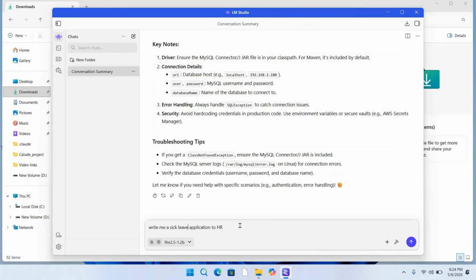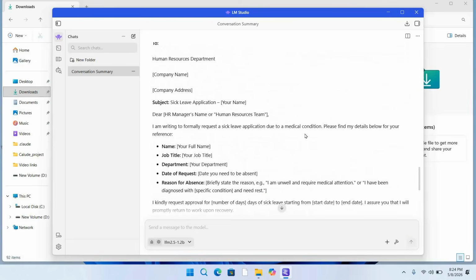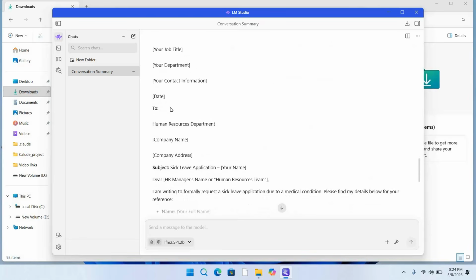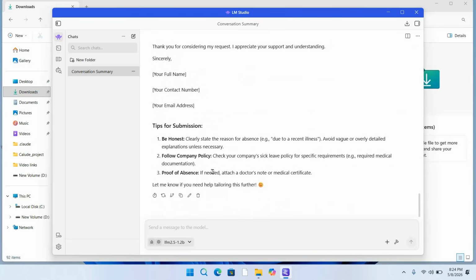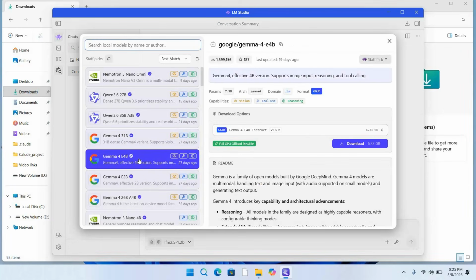Now I'll ask it, write me a sick leave application to HR. Now you can see here, it has written me this application. So in this way, you can install models in LM Studio and use them for anything. In the next video, we will download a larger one, this one, Gemma 4 E4B, and we will use Claude with it, to see how it codes for us.